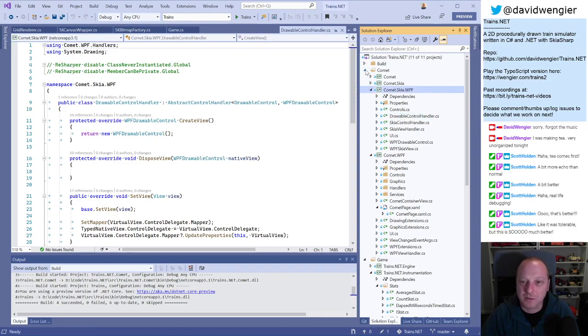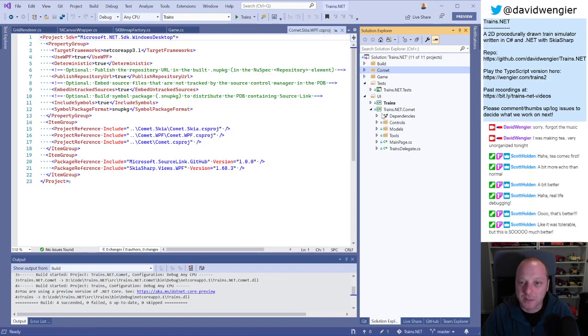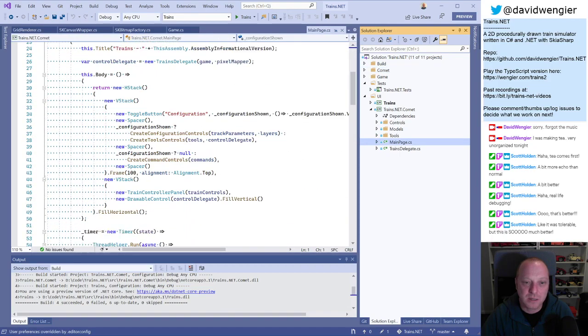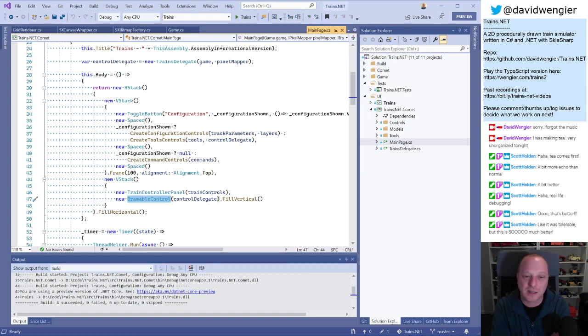Oh, that's totally the wrong thing. I meant my comment down here. This main page here has a drawable control, which is a Comet control. Trying to get that to use a WinForms element host, I don't know how easy that's going to be. I'm not sure, the thing is, I don't need it to be faster. It's now pretty good, I think. So it's tempting to do the OpenGL thing, but I think it's probably not necessary.